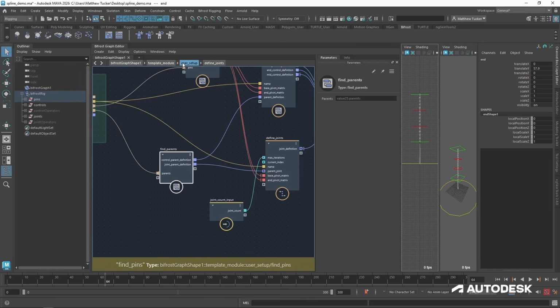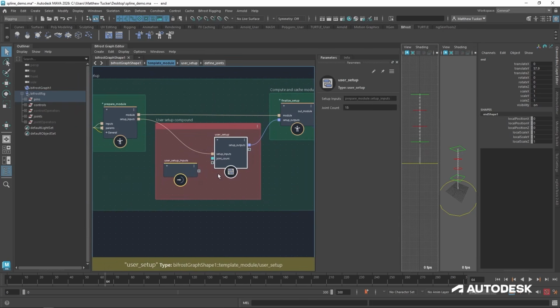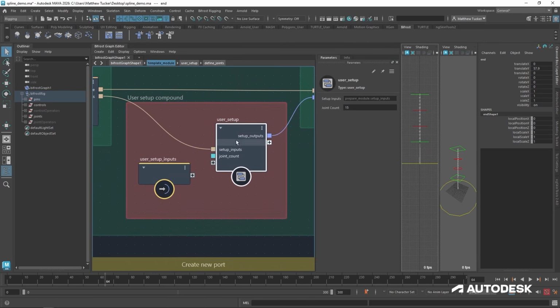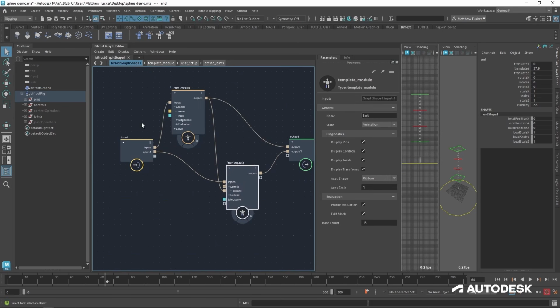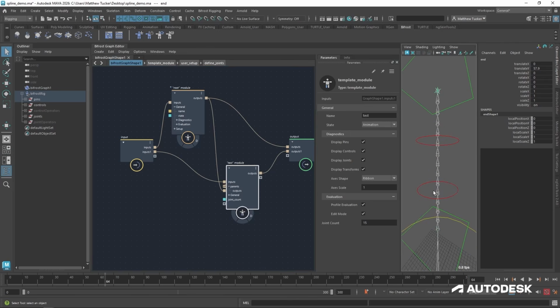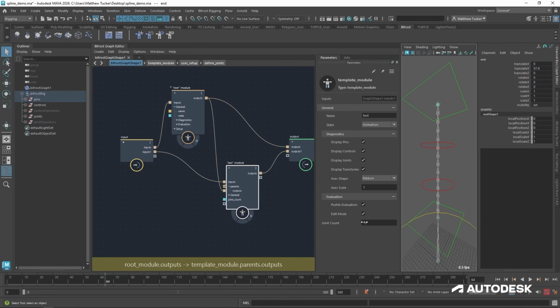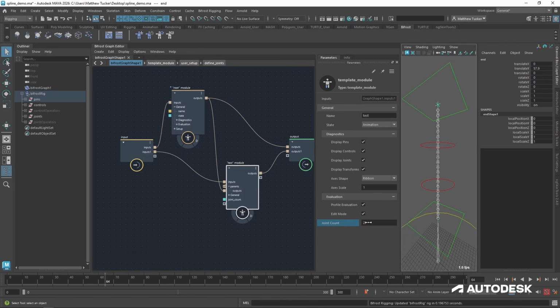Now with that made, let's go up one module, and we can see that new parameter has been promoted up to the user setup. Now I'm going to plug that into the user setups, and now we can see that parameter is up at the very top of our Bifrost graph. So now if I go in here and start changing joint counts, that is now controllable at the very top of the module.